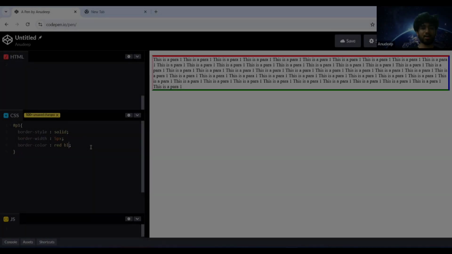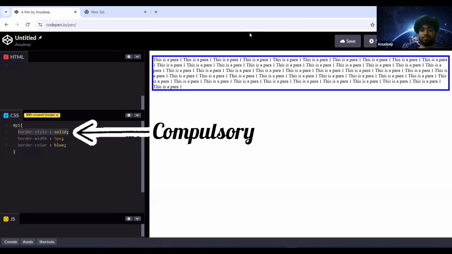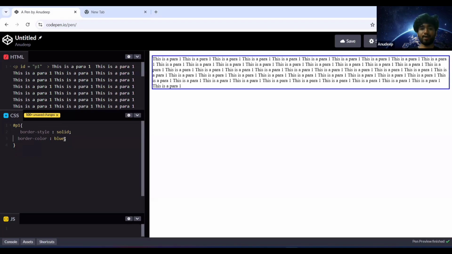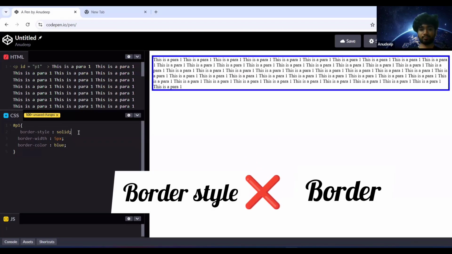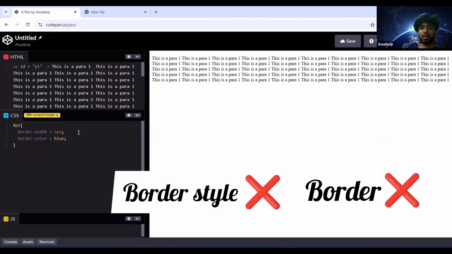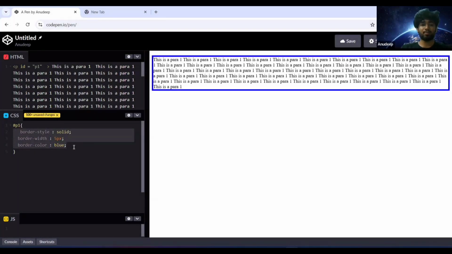I'll change this and then I'll keep it blue. Okay. So guys, one important thing to remember, if you want to have a border, this border style is compulsory. It is fine if you don't have border width. It is fine if you don't have border color. You are going to get a border, but without this border style, you are not going to get a border.